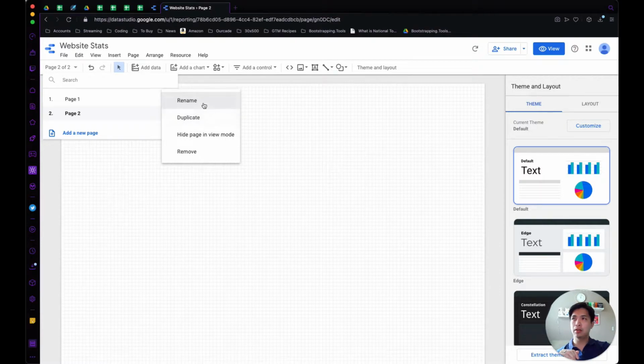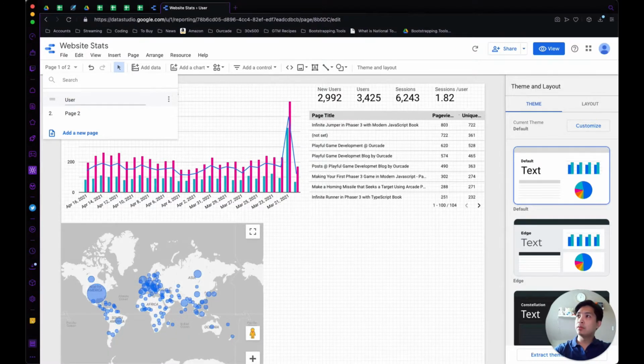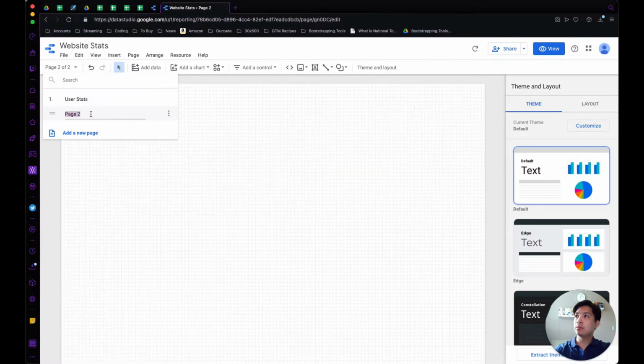So let's go ahead and rename the first one to, let's just say, user stats. And then for the second page, let's call that page stats. Page stats, not pages. So we'll save that.